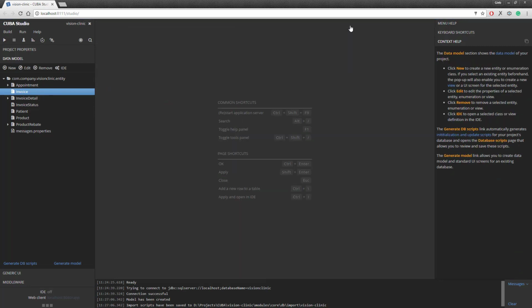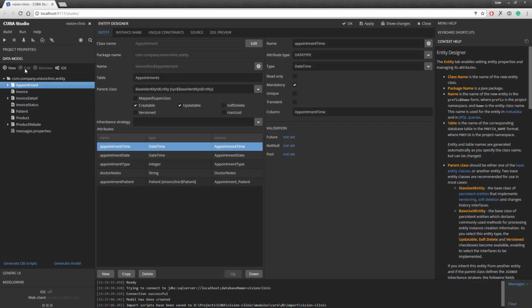Now let's configure the appointment entity. Select the appointment entity. Click Edit. Pay attention that appointment type attribute has integer type. In the light switch application, this attribute is represented as an enumeration. So let's create the appointment type enumeration. Click OK to save the entity.